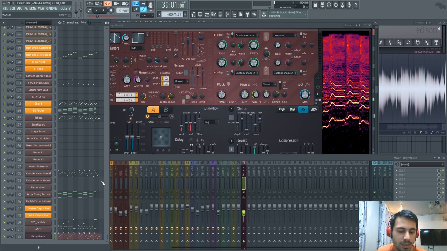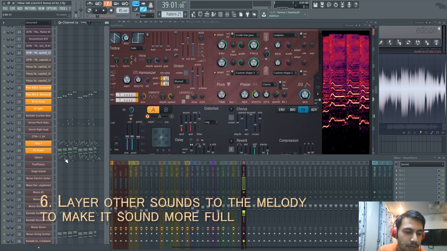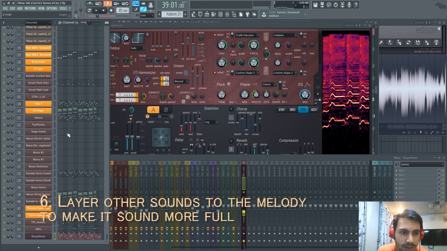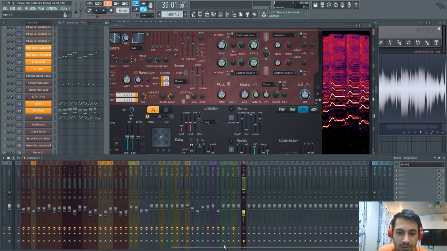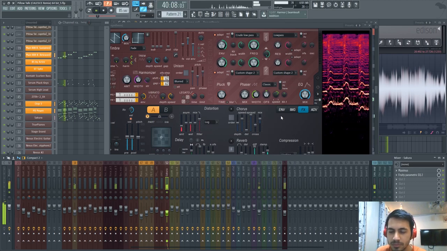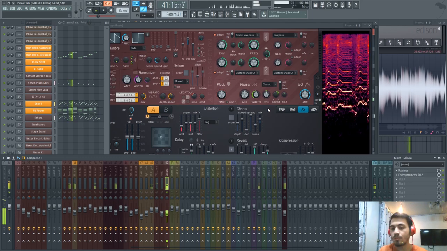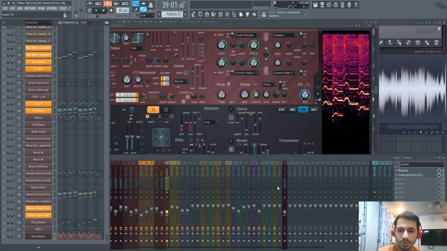So step six, what we need to do is layer this melody with another instrument. I'll show you what I mean. Okay, so I've already chosen a different instrument that would sound good with this one. When you layer them together, it will sound better. So I will solo that instrument so you know what I'm talking about. Alright, so it's the same melody. This violinish instrument is playing the same melody as the main melody. Okay, so we layer them together, we get this sound.